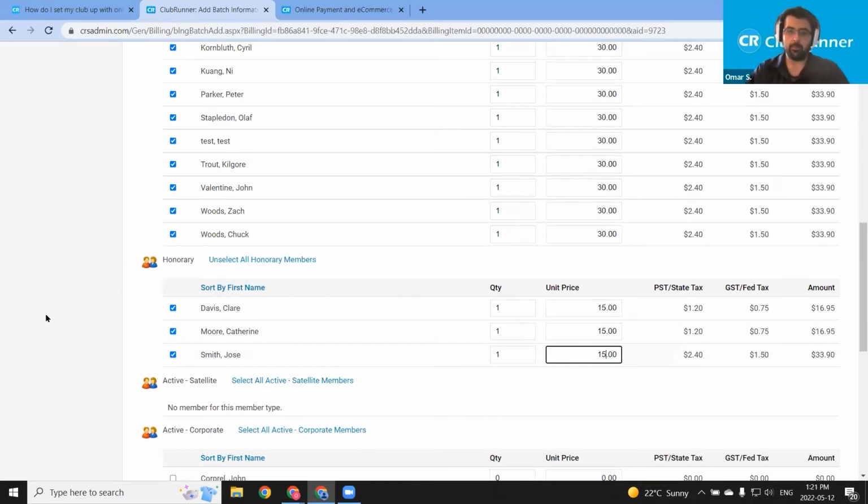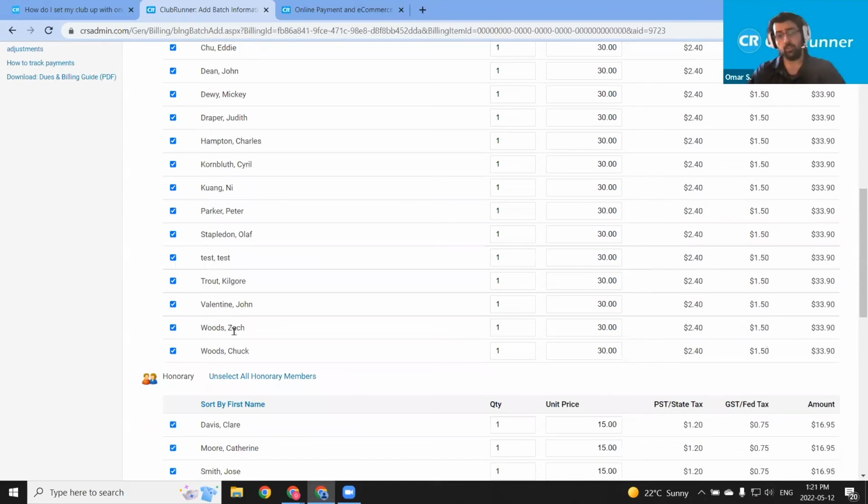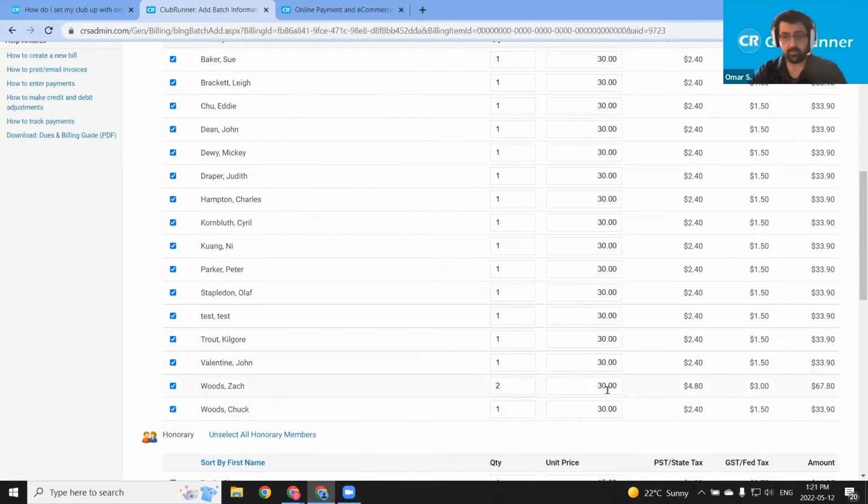and then 15 for the final honorary member. And while you're on this page, if you'd like to increase the quantity, you can do that for just one member. Say I'm going to use Zach's record here. I'm going to press 2. And if I click outside the box, the quantity is updated and so has the total. So we see that Zach is paying twice as much because he's getting 2 of these quarterly member dues.